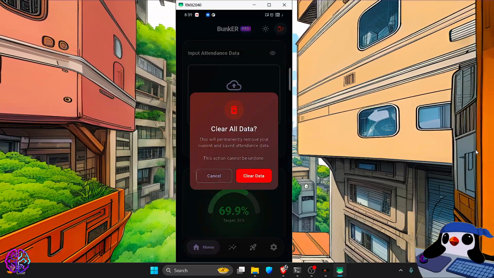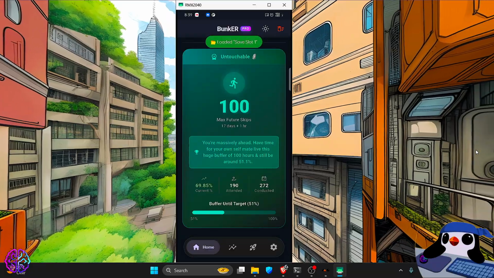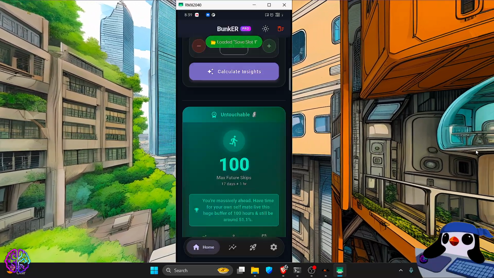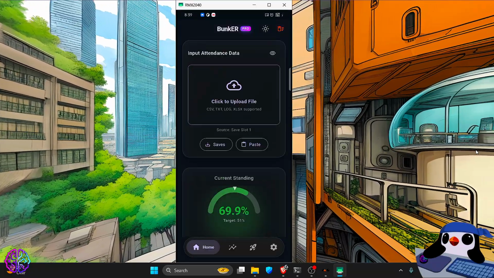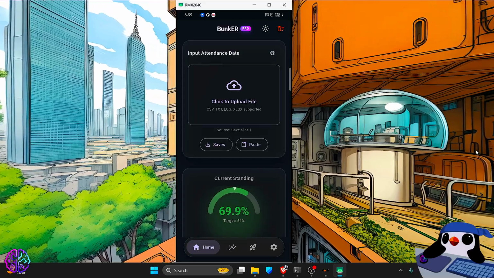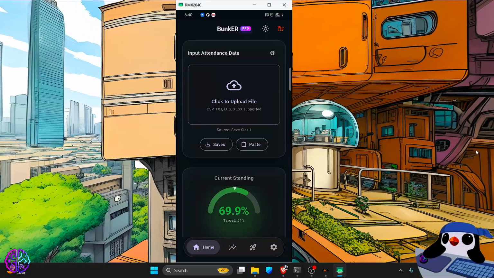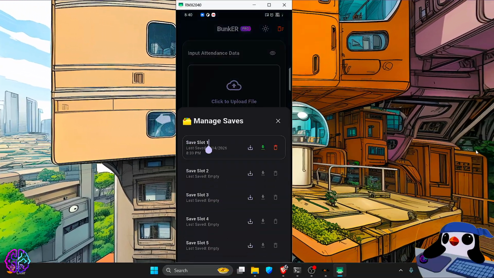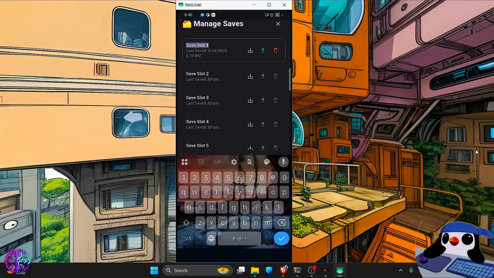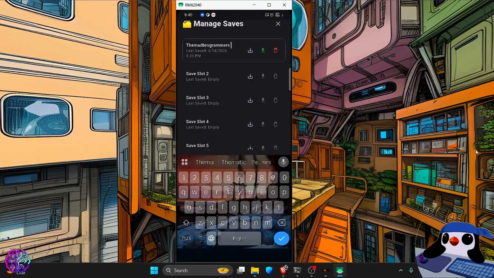So if I just delete this data from here and click on save, I can reload this from here. You don't have to go again to your college portal and copy and paste it again if you want the same data. But for updated data, you have to go to your portal again. And now here you can see the source says save slot one, because we got this from the save slot. You can even rename it according to your choice, which is right now the Mad Programmers.